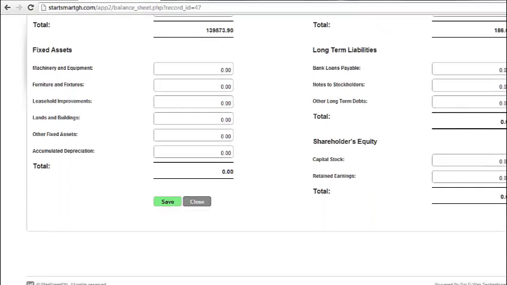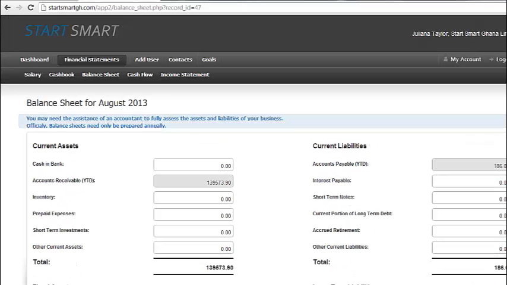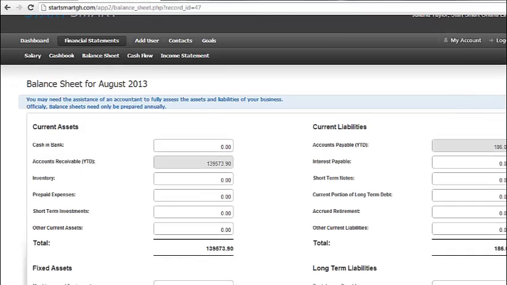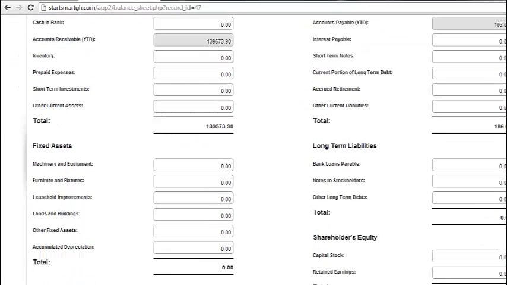So I won't spend too much time on this because, as I said earlier on, it's an annual statement. It's not as high priority as the salary, the cash book, the cash flow, and the income statement, but it is useful to have on an annual basis, and it is useful to have an accountant support you in that process. So let's move on to the other statements.